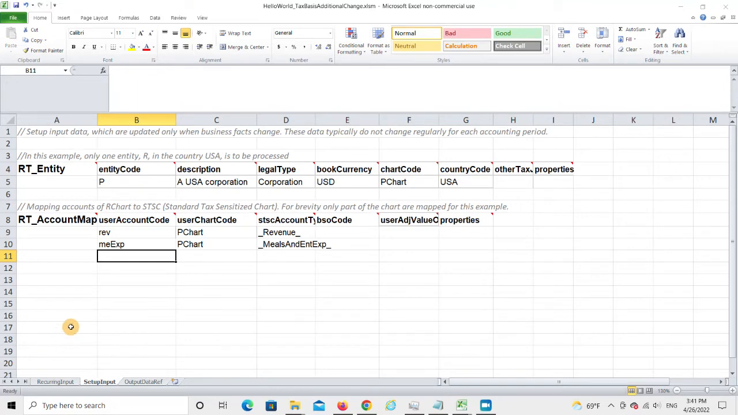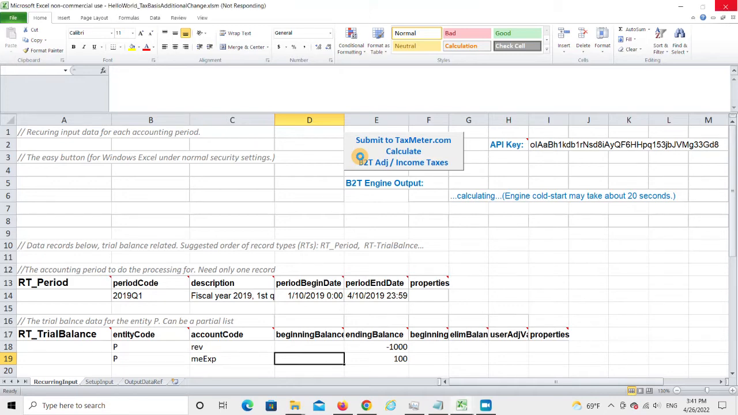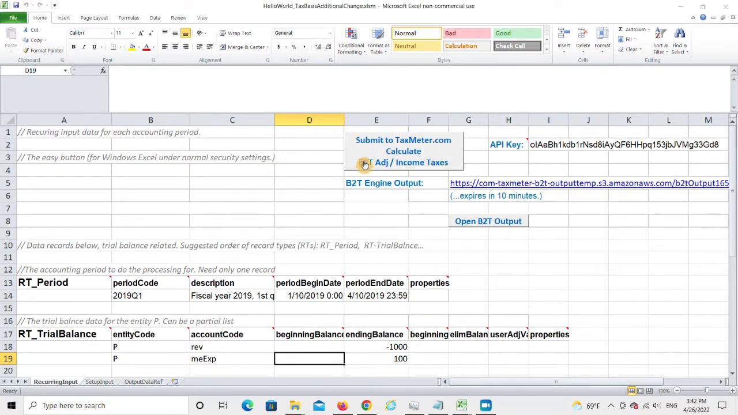And we're going to submit it to the B2T engine by using the easy button on the recurring input sheet. And we're going to submit it. So the engine appears to be starting code, so it may take 20-30 seconds to warm up. Otherwise, it'll be rather quick. So it's done. Let's open the output file.